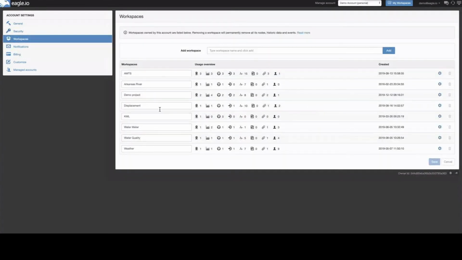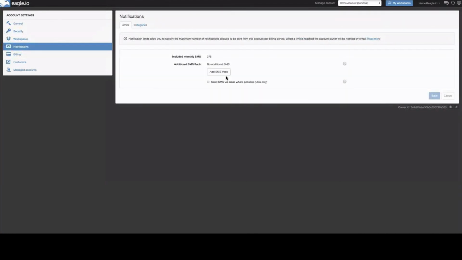Workspaces is a summary of all your different projects that you're managing and how many devices are connected for each of those projects and how many people have access to it. Notifications is the ability to upgrade the number of SMSs you would like to be able to send from your account. With all of our plans, we include a range of SMSs, but you can always upgrade for more. $10 buys you another 100 SMS.